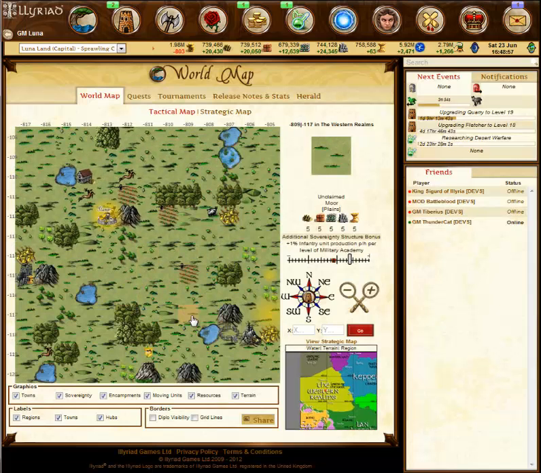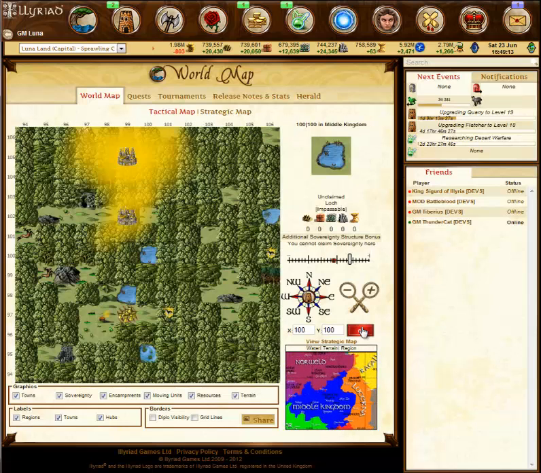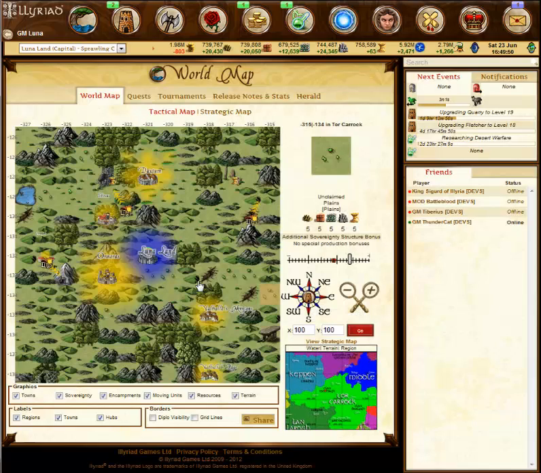Another way that you can travel to a specific location on the world map is to type in the coordinates here and type go. So for example, if we wanted to go to 100, it would take us there. And then if we wanted to go back home, just click on the Center on your Town button. It'll take you back home.